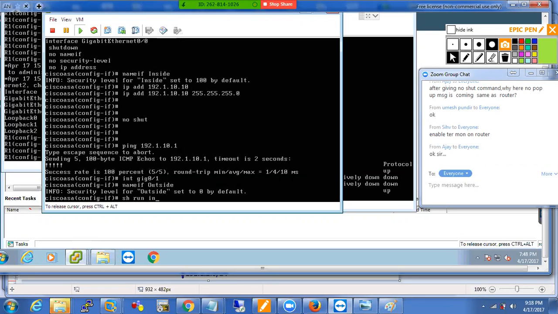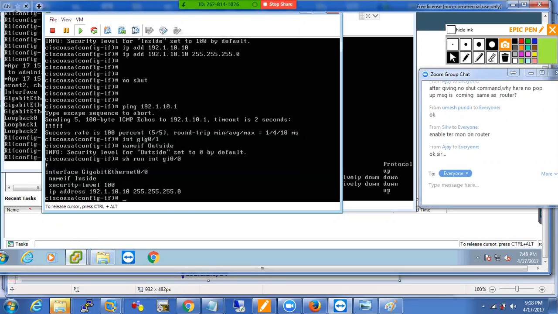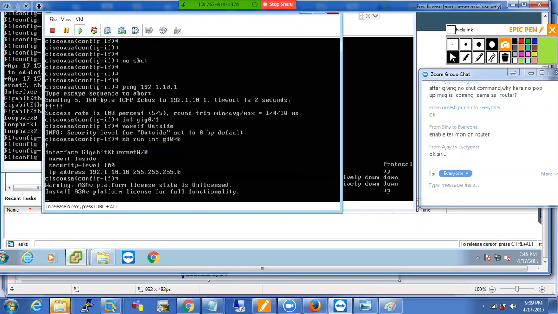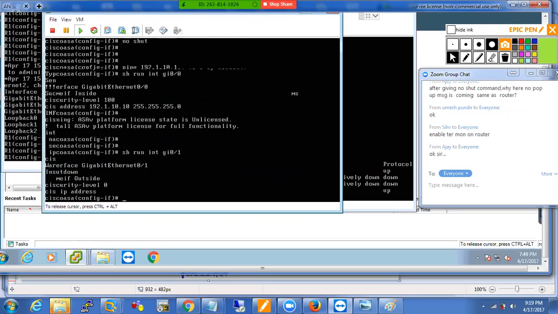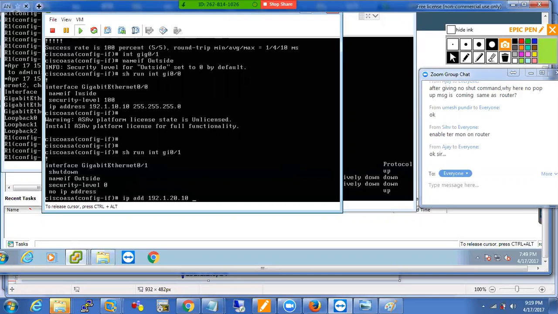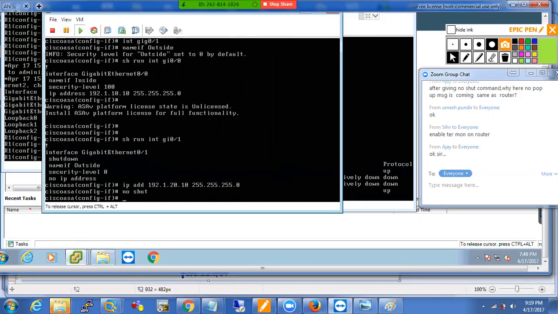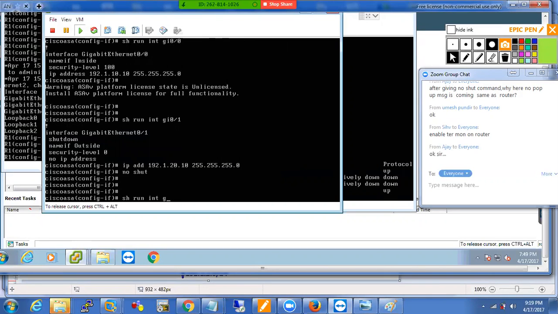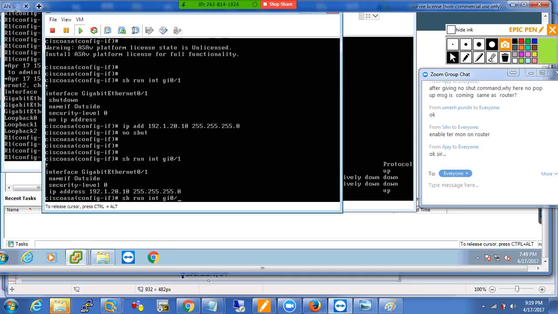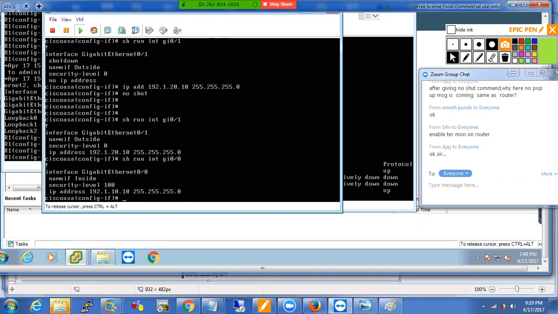So if I do show run interface gig 0/0, now you'll see security level as 100 and gig 0/1 will be 0. I haven't given it an IP address. Let's assign it an IP address. Let's say 20.10. It's up to you if you want to type it in or not. Don't forget no shutdown. So now you have gig 0/1 and 0/0 both set up. And this time around, I should be able to ping 20.2.